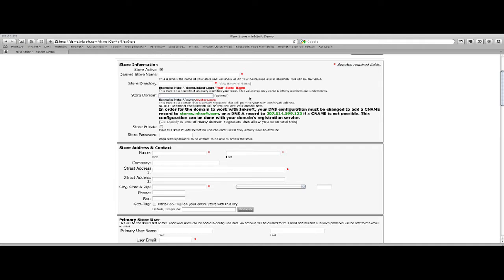However, if it's important to your event or your selling opportunity to have a unique web domain and a web presence, then of course you can configure a store domain. Now we also have the option to make a store private, and this will require that they have an account to enter the store, and we can of course password protect the store to make it inaccessible to the public. Somebody would actually have to have a password in order to enter that particular store.